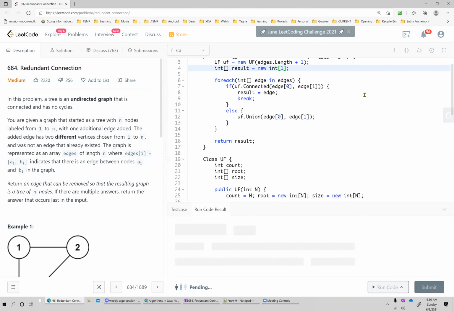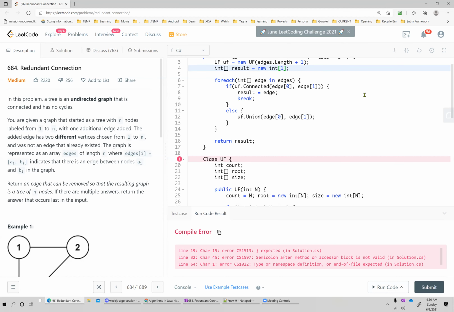Actually size 2, because then you're also updating it at line number 8. I think it should be fine, but okay, let me do that. Okay.